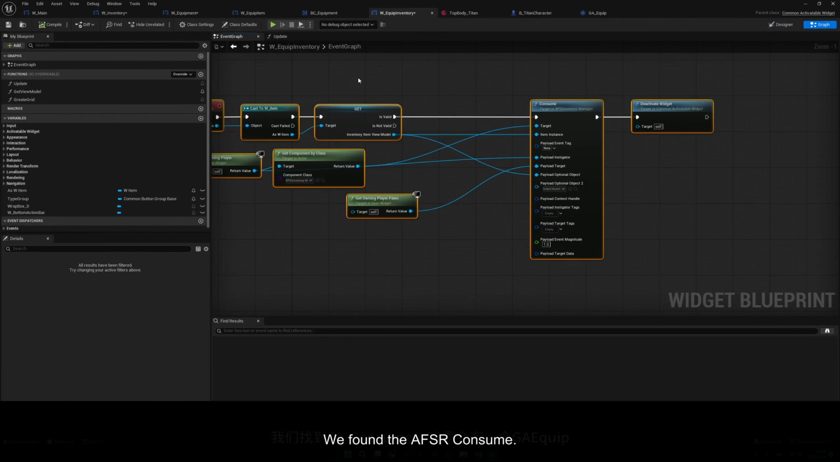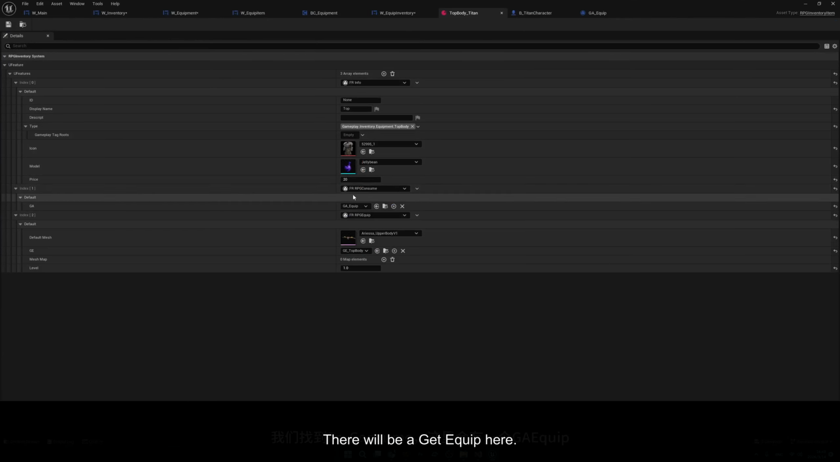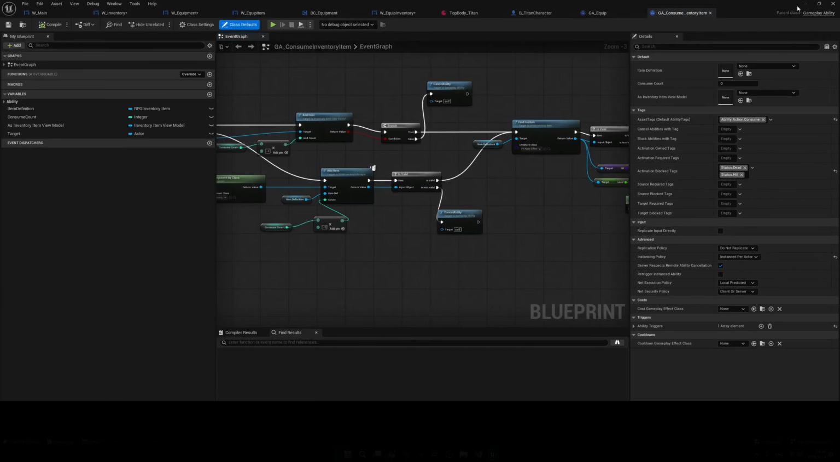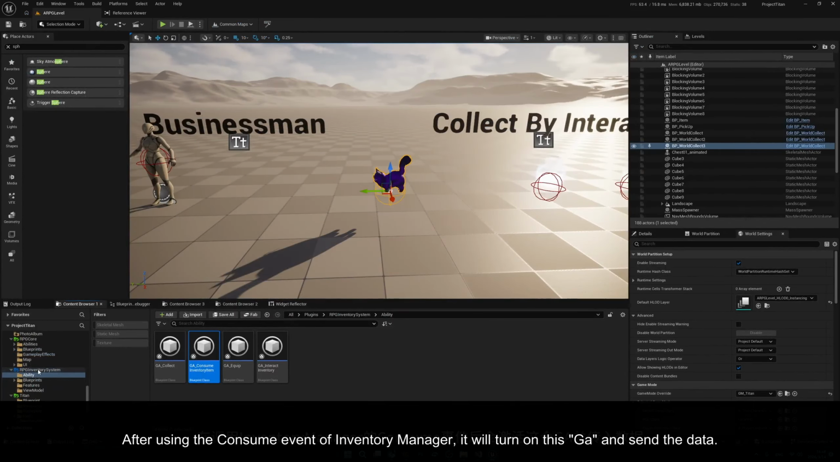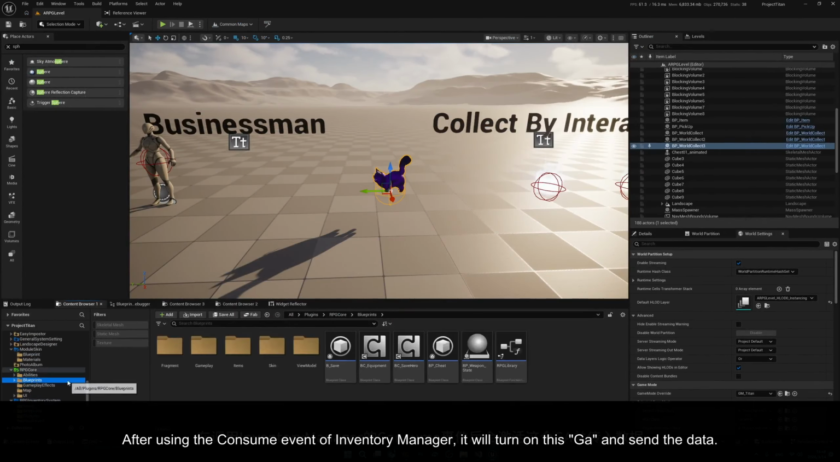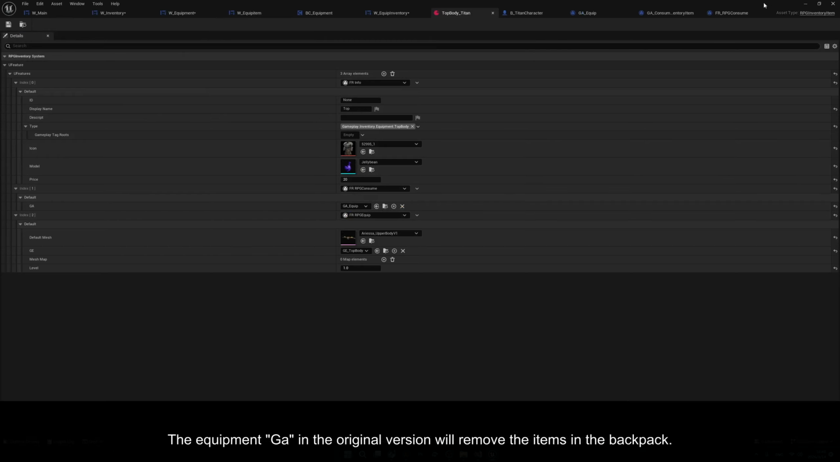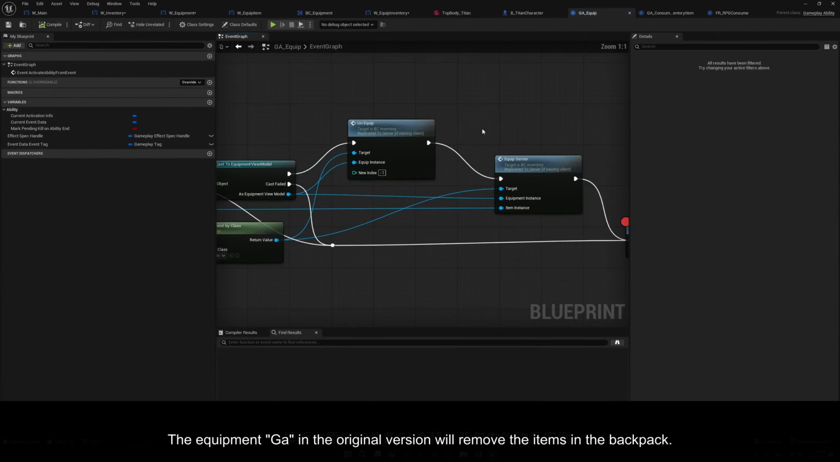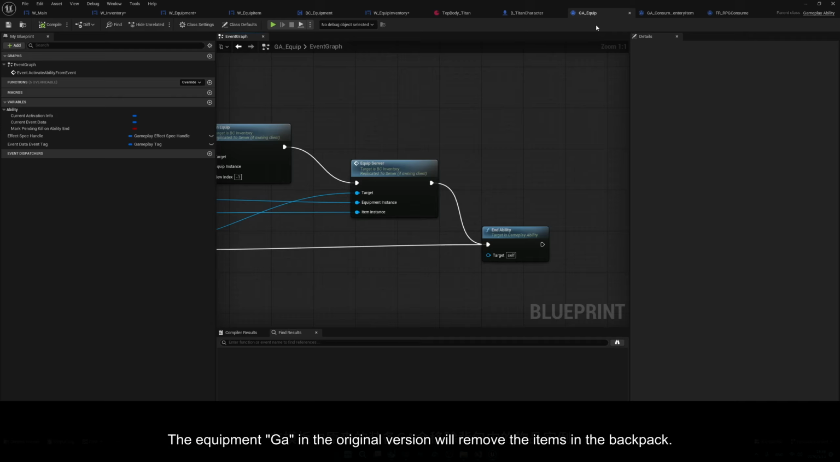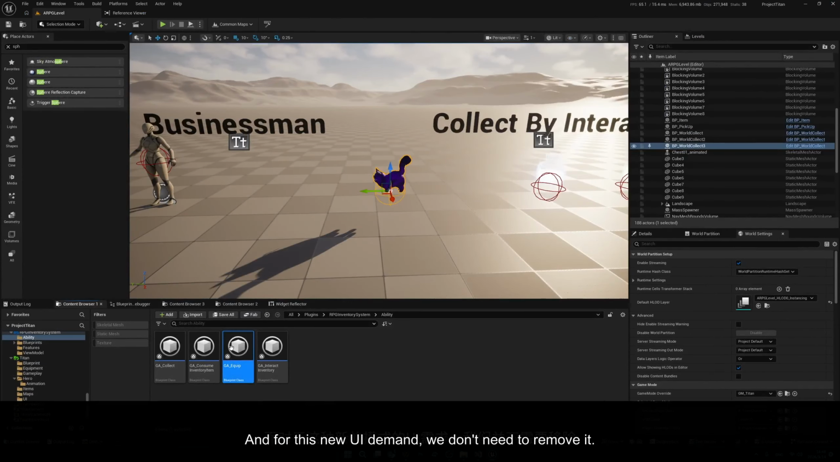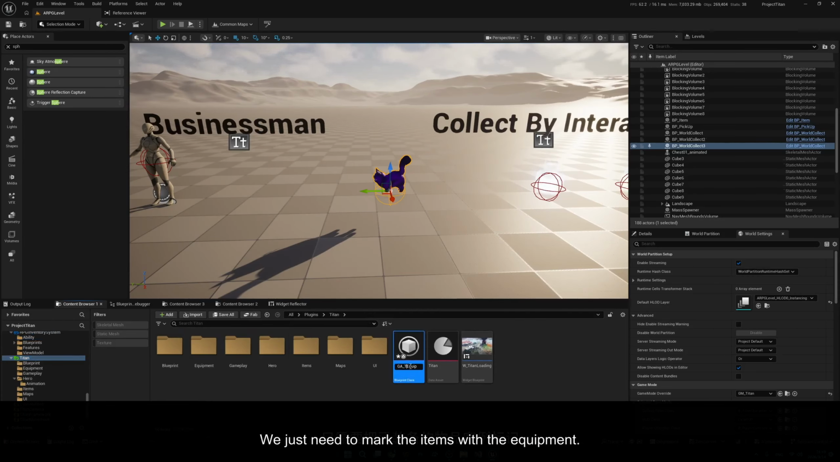We found the AFSR consume. There will be a get equip here. After using the consume event of Inventory Manager, it will turn on this GA and send the data. The equipment GA in the original version will remove the items in the backpack, and for this new UI demand, we don't need to remove it. We just need to mark the items with the equipment.